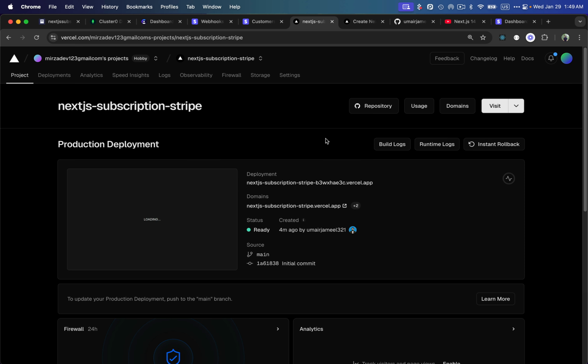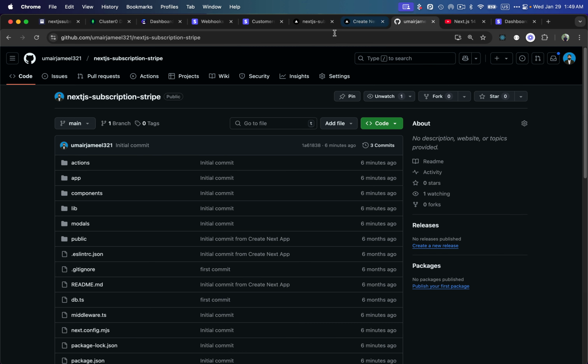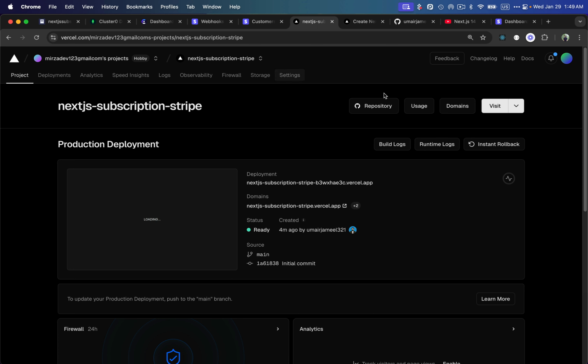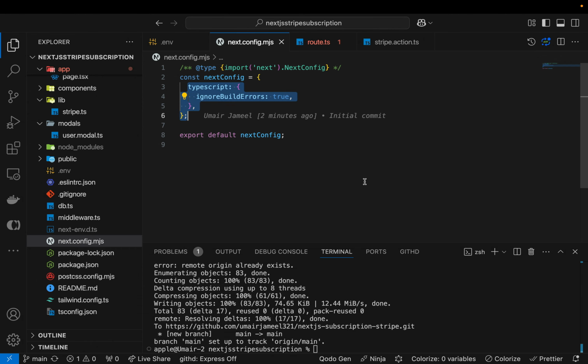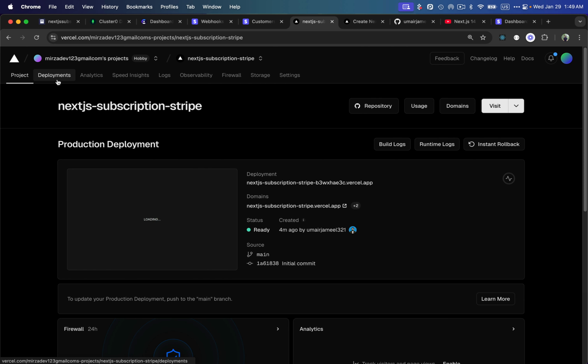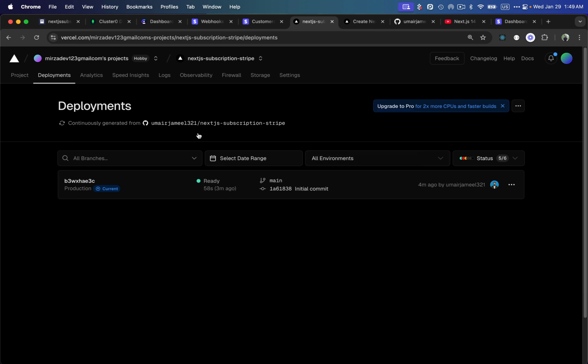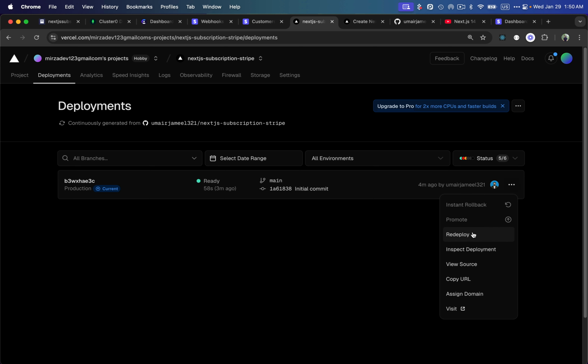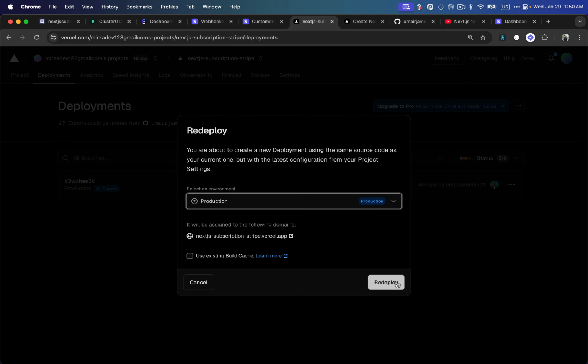Now Vercel actually created Next.js. So whenever we push new changes to the GitHub repository, Vercel is automatically going to detect and rebuild our project. But if you have updated these 3 lines and you got the TypeScript errors, then you can go to the deployment, and after pushing that, it is automatically going to rebuild. But if not, you can just go to the same build and click on redeploy from here.